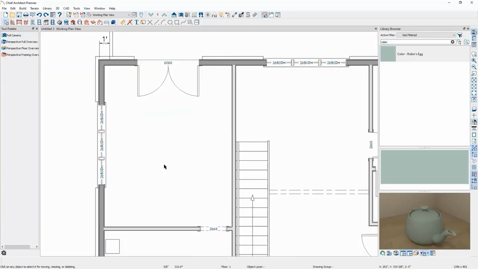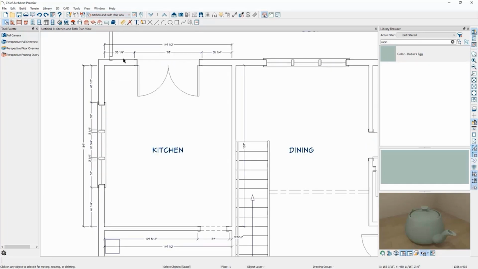Now, whenever I'm working in a kitchen, I like to switch to the kitchen and bath saved plan view. So far we've only been working in the working plan view, and this is where we can turn things on and off as necessary. But I like switching to the kitchen and bath floor plan view whenever I'm working in the kitchen because it kind of reorganizes things in a way that makes more sense for this sort of task.